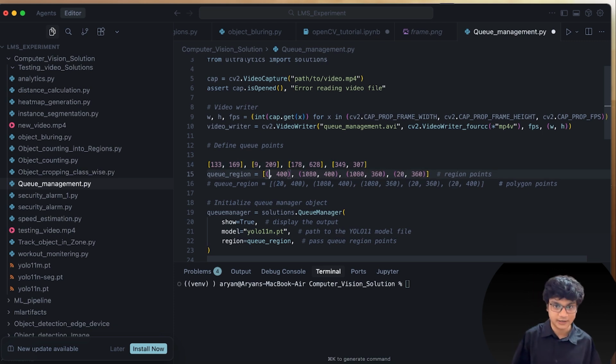So the region has to be 133, 169, then 9, 209, and then 178, 628, and then 349. So this is the fourth coordinate, right? So 349 and 307. Cool. So now this is okay.